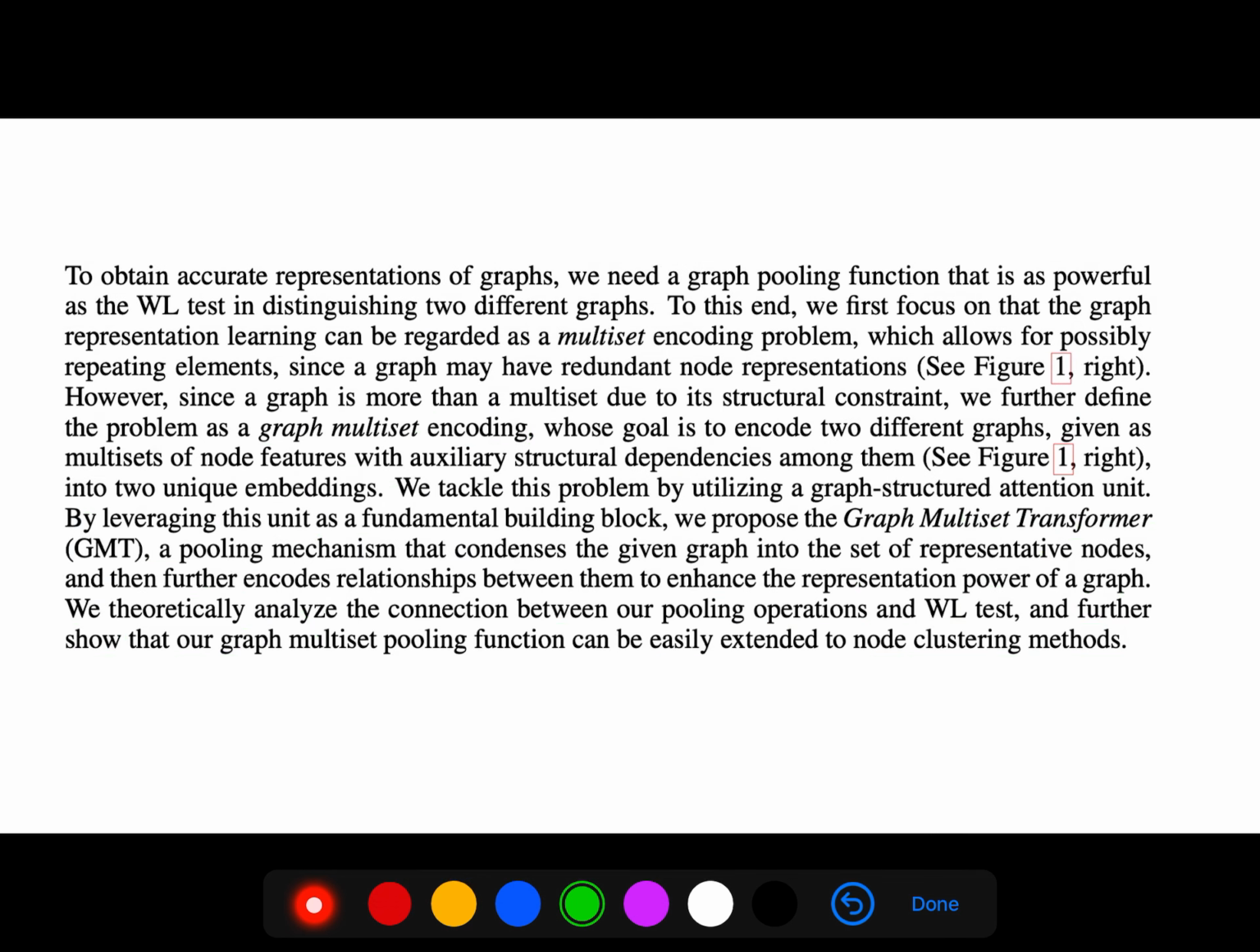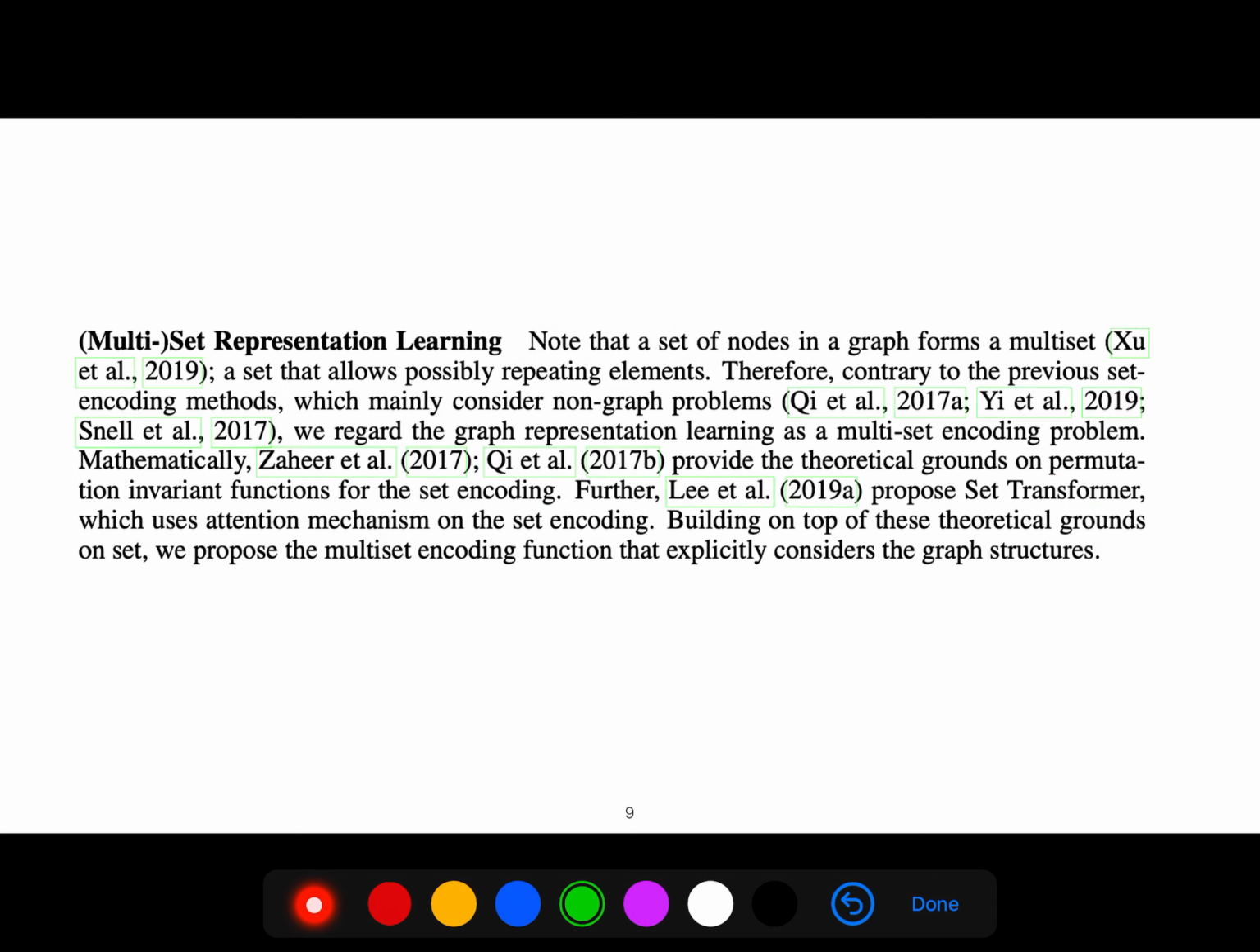To obtain accurate representation of graphs, we need the graph pooling function that is as powerful as the WL test in distinguishing two different graphs. Note that a set of nodes in a graph form a multiset, a set that allows possible repeating elements. Therefore, contrary to previous set encoding methods, which mainly consider non-graph problems, we regard the graph representation learning as a multiset encoding problem.